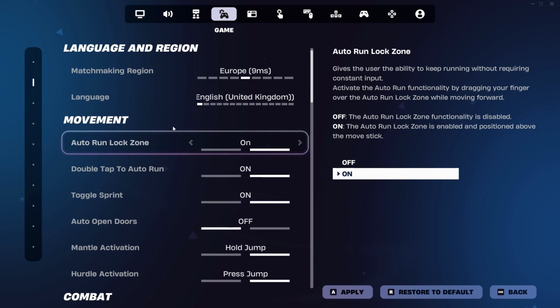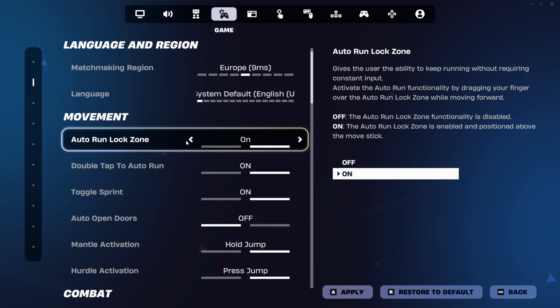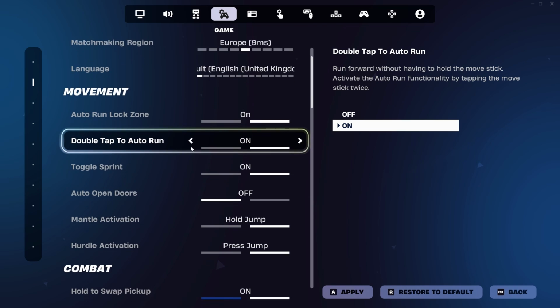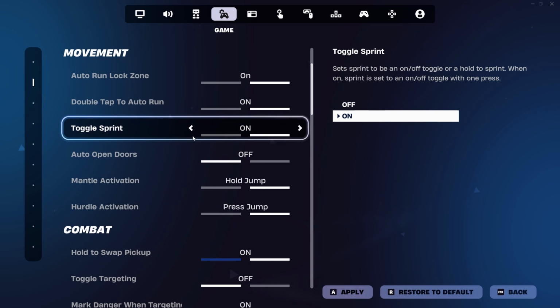And yeah, so going on to these settings that really matter, right? It's the extra game options. What you want to do is turn auto run lock zone on. This can allow you to auto run, so turn that on. Double tap the sprint, turn this on. Toggle sprint, you also want this on. It's going to allow you to properly sprint.